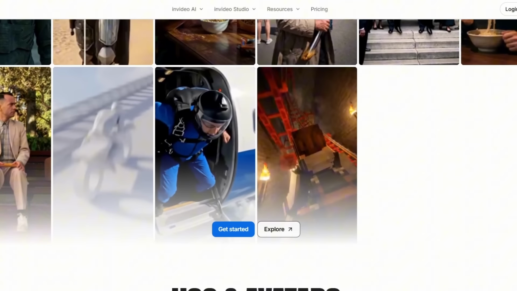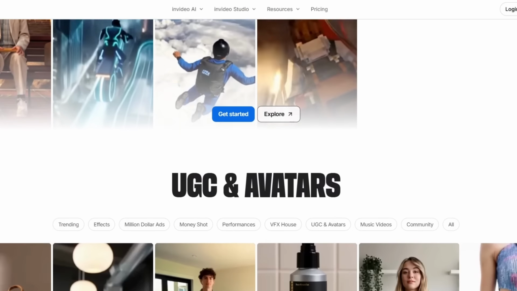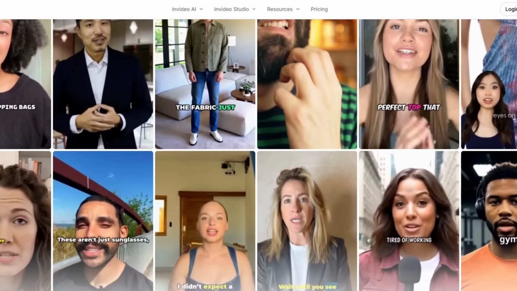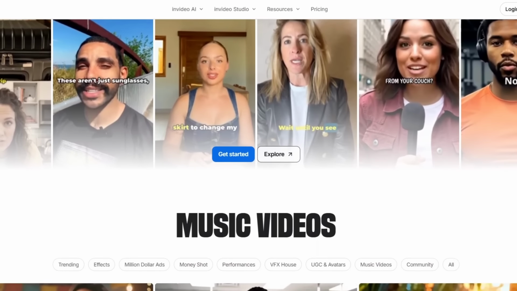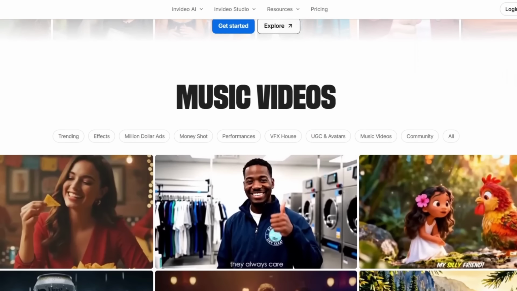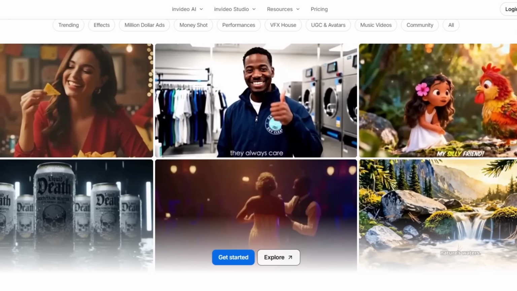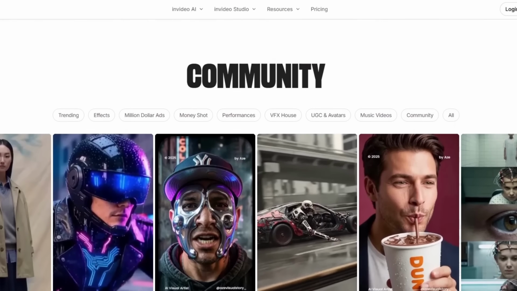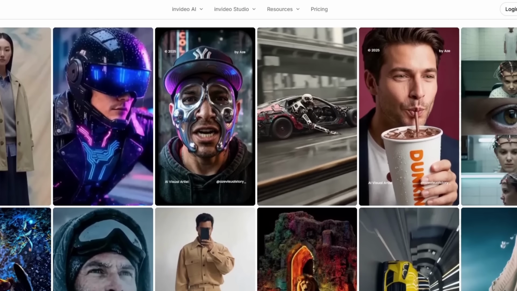Think about how this changes the process for small creators. You can write a script, break it into parts, and prompt Veo 3.1 to create each section. Then you combine them and you've got a full narrative. No camera, no lighting setup, no actors, just good writing and smart prompting.